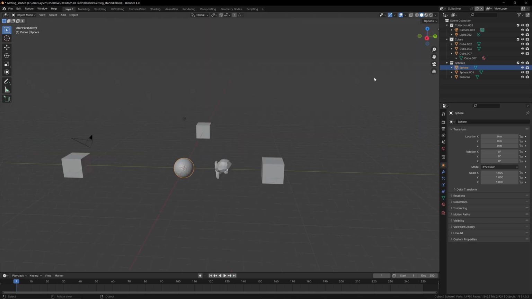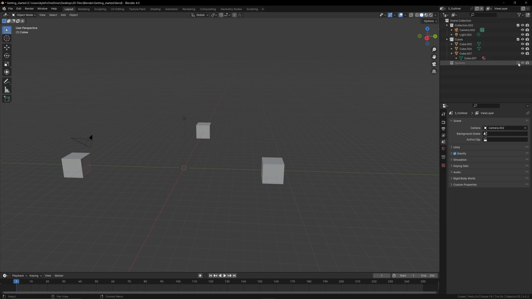While we're here in collections, let me show you some handy things we can do with this outliner. One is, if we have things in these collections, we can just turn them off. And they're gone and they're not in our scene. They're still there. I can turn them back on, but they won't bother me. If I need to work on, say, just these cubes, I can turn that off.